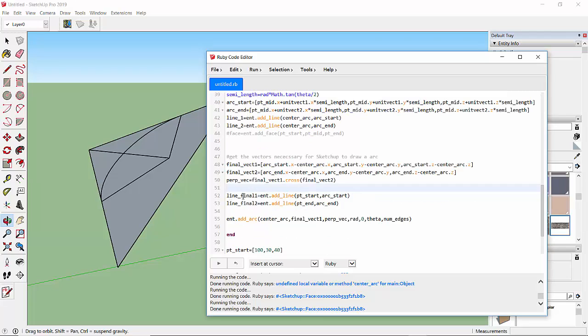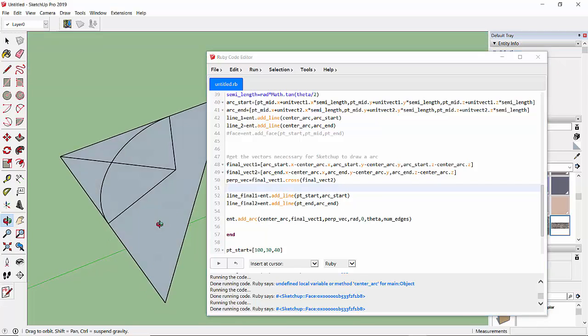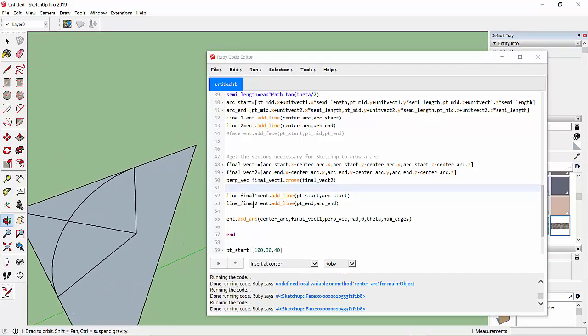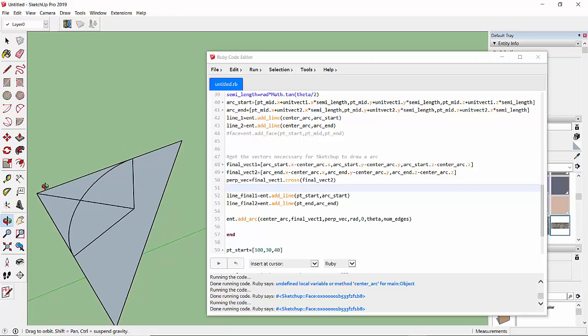Then at last the final line is drawn from the start point and arc start. So this is the point where the arc starts, and this is the original point, because we don't need the midpoint now. And line final 2 is the line that joins the point end, that is this point, and the arc end, this point. So we are avoiding the external part, so this part of the lines will get trimmed.